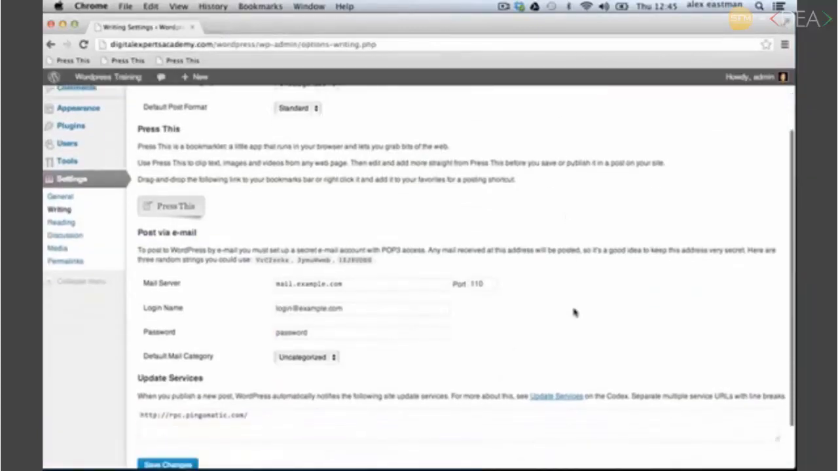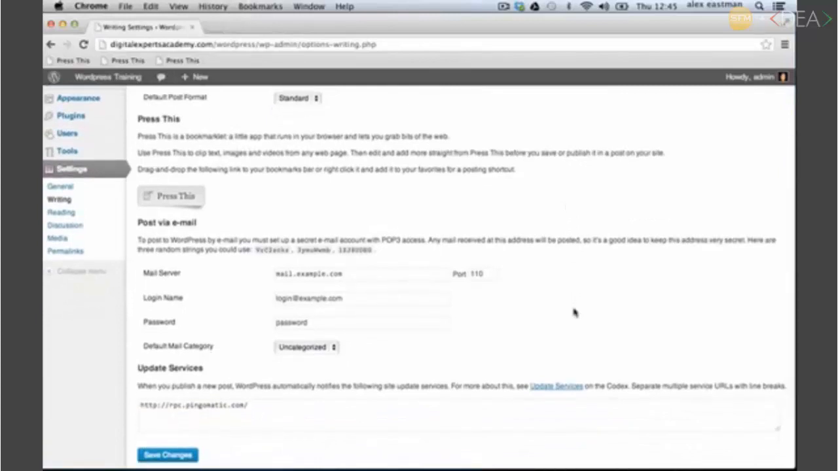The next is post via email. Again, this is a slightly more advanced setting that allows you to set up a mailbox whereby any emails that this mailbox receives, they'll automatically be converted into blog posts and posted on your blog.